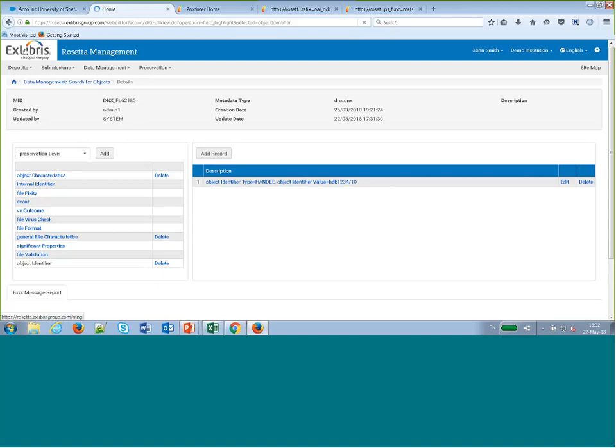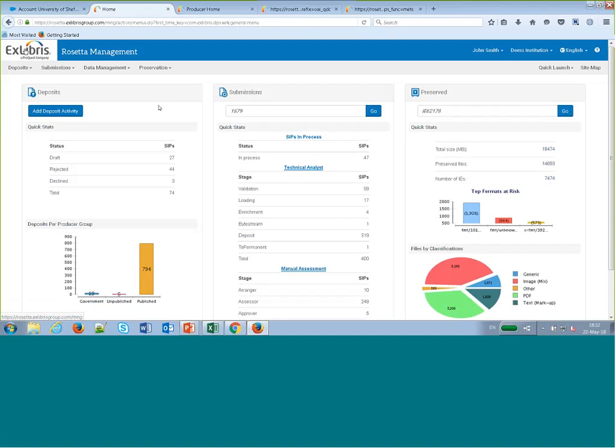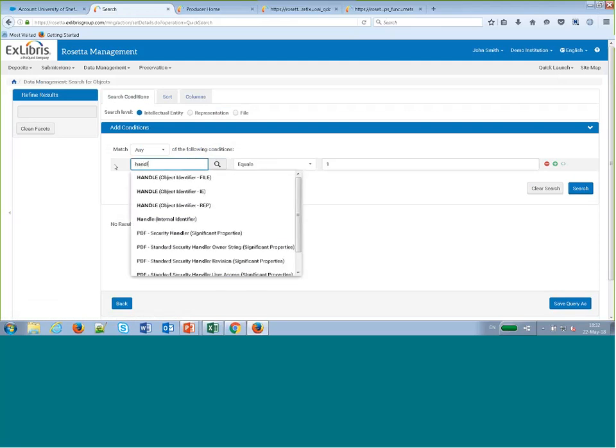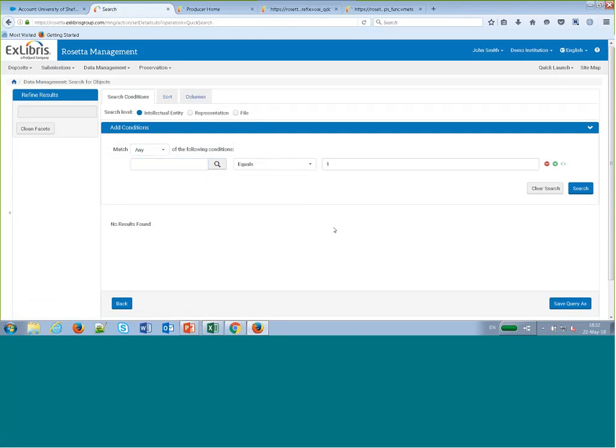Another important issue to mention is that the handle is searchable. So here we could search a handle either on the file level, the IE, or the rep level. So that's automatically indexed once we populate it. Okay, so that's the handle persistent identifier support.